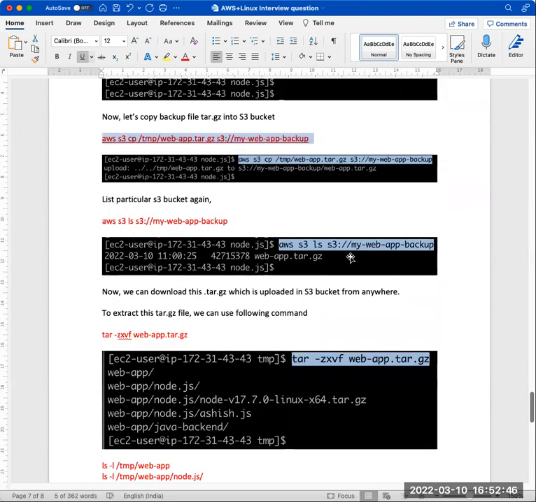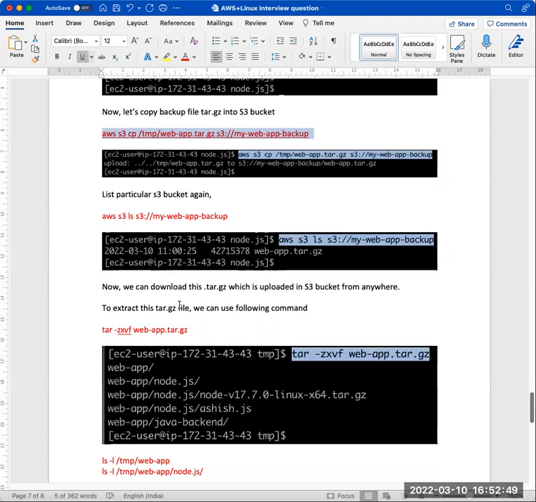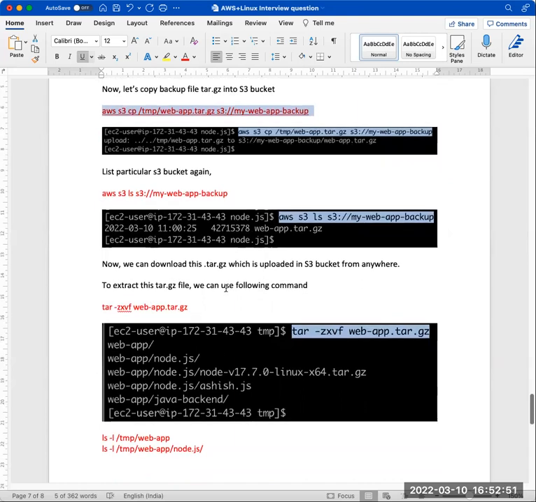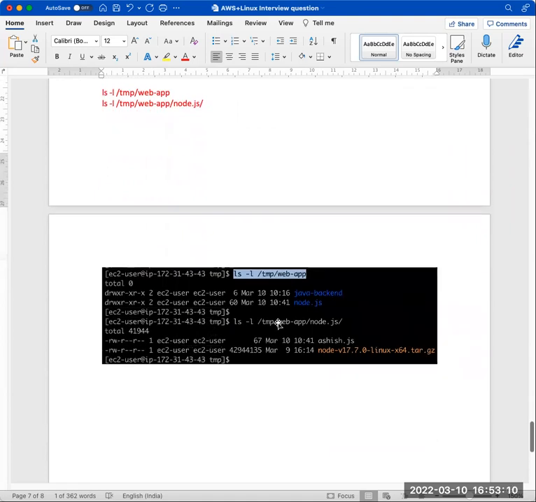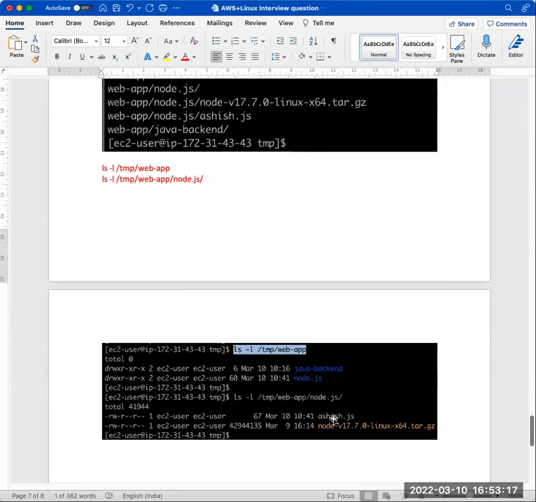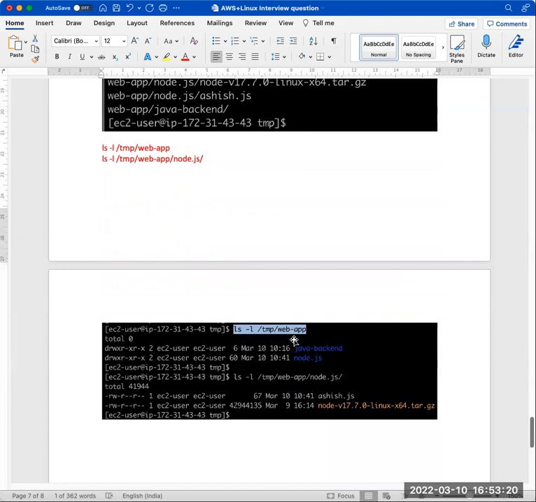Now, once you have a backup in your S3 bucket, you can download it from anywhere, and to extract your backup, which is created as a tar.gz, you can use the tar command to unzip. It is kind of unzipping your data. tar xzvf is the option by which we will extract our file, and the original data will be available to us. Here I have again extracted our backup in the temp directory with this command, and the new directory webapp is created, and inside webapp, if I check, all my data is available.